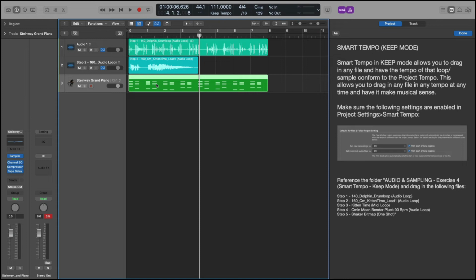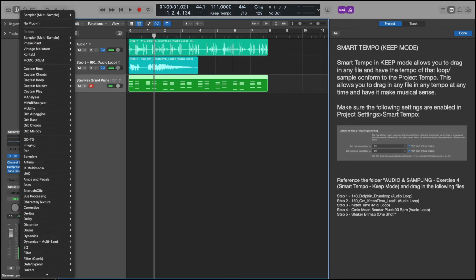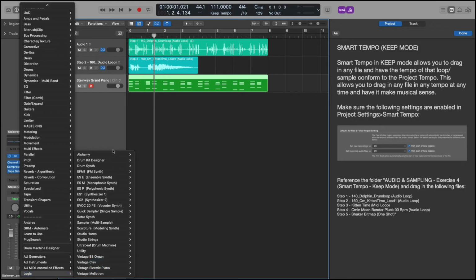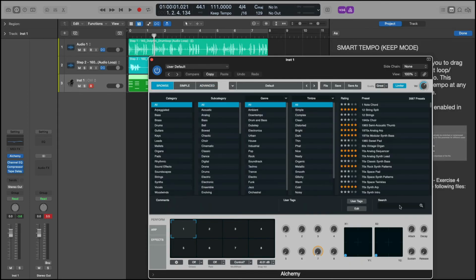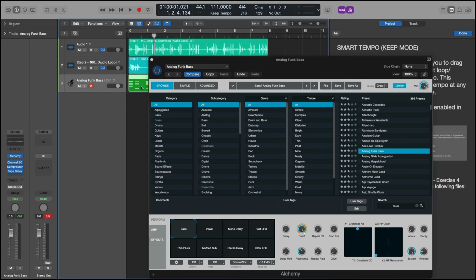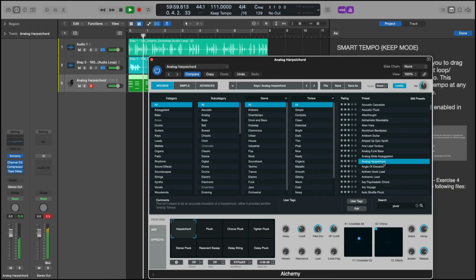Because it's a MIDI loop, it will contain MIDI information, but you can choose any instrument. So the way Logic operates, when you drag in a MIDI loop, it's just going to pull up a stock piano. So we have this. Let's go ahead and select a synthesizer. We're going to go all the way down to Logic. And let's select Alchemy. And I'm going to browse and just type in pluck, and let's see if we can find something interesting. I don't like that one. Let's try this one. Let's try analog harpsichord.